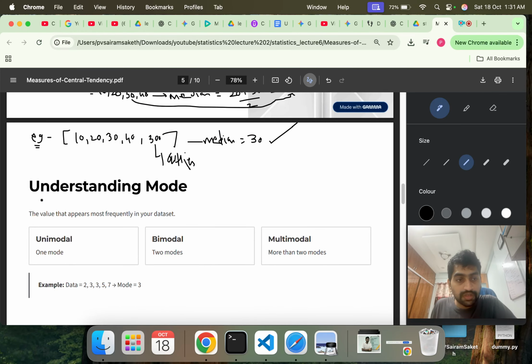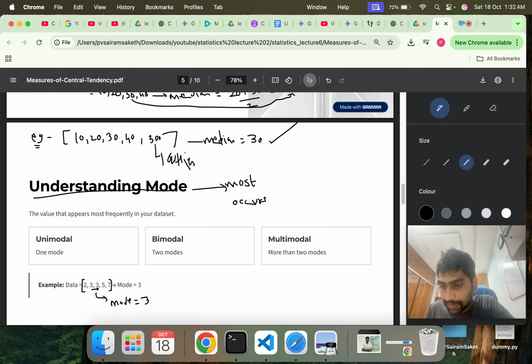I hope you understand. So what is the mode? Mode means the most occurred value. Let's take one data set. In this data, which number is maximally repeated? So here the mode is 3, because 3 appears in two places. So 3 is the maximum repeated. How many modes are there? Only one mode is there. That's why it is called unimodal.